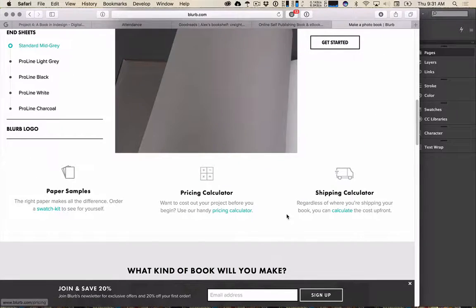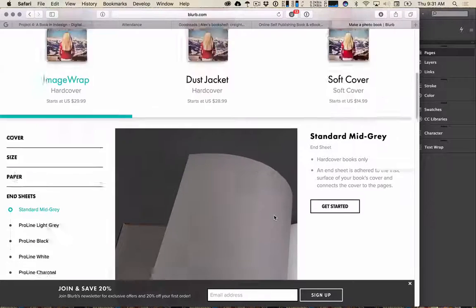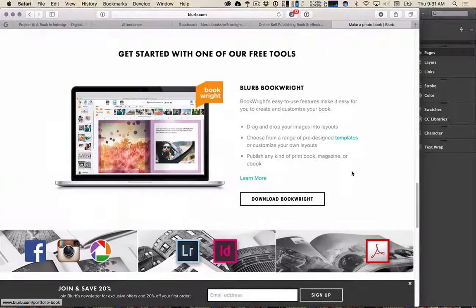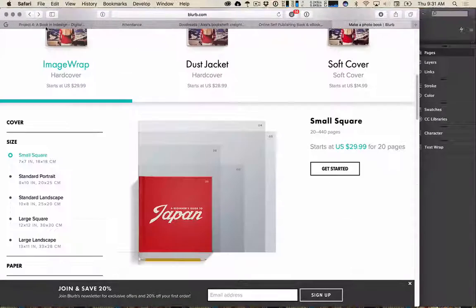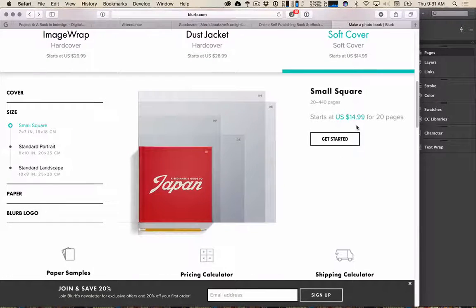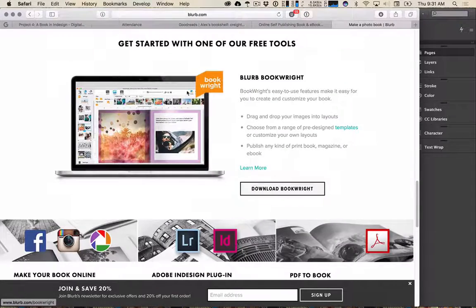Blurb logo. But we need to know where... 7x7. Oh, they upped their prices. What? Wow. That's $10 more than it was last year. Well, I guess the minimum is 30 now. Oh, wait, hold on. There we go, 15. Minimum is 15. Oh, okay, so that's down. So if you do a soft cover, it's 15.